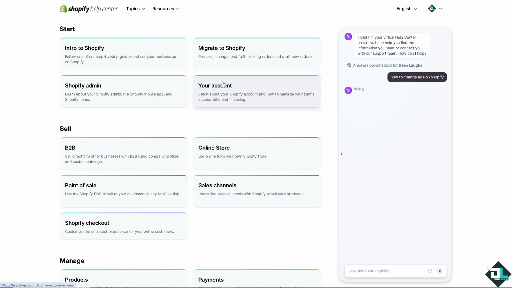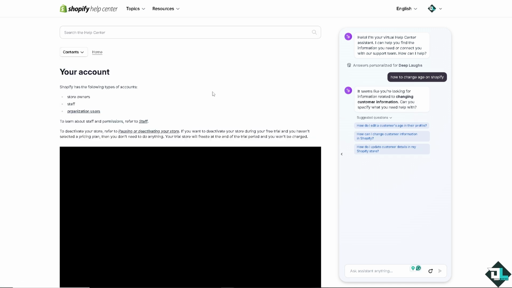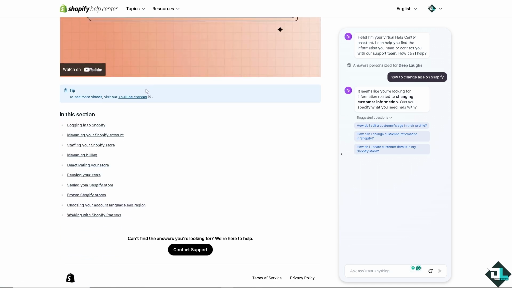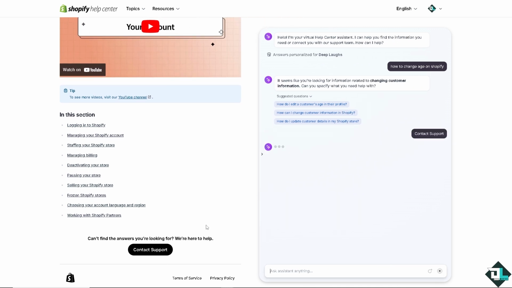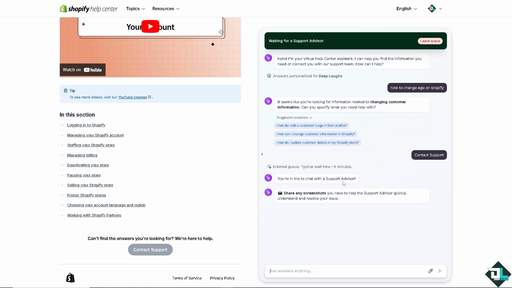Otherwise, go to the your account section. Click on the contact support. All right. And just wait for it to load. Once you've done that, you're in line to chat with a support advisor.